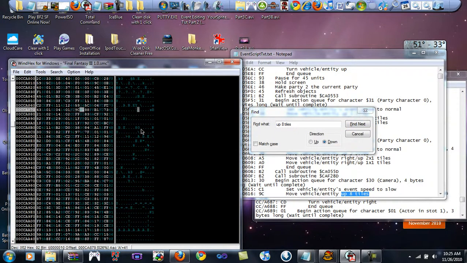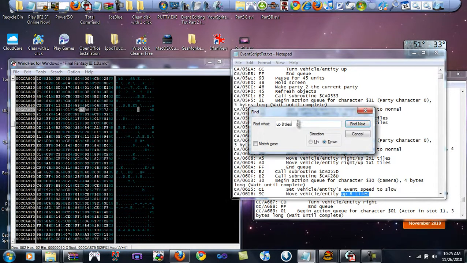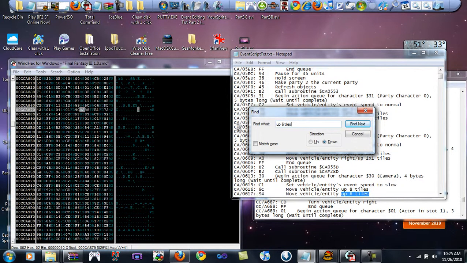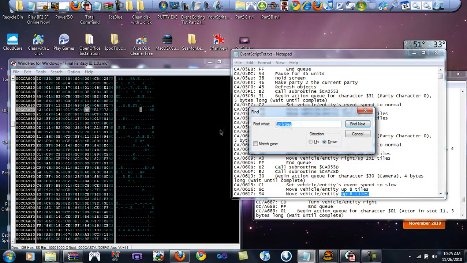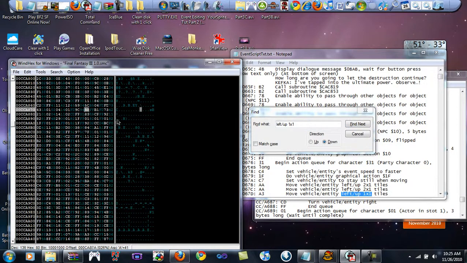Oh, yeah, I'm going to FD this command. This is going to be the byte that tells us how much it stores, and we don't know that yet, so just FD it real quick. Up 8 tiles. We'll make him go up 6 tiles. 94. And then we're going to make him go left up 1 times 1. A3. And then we're going to make him face up. And then we're going to FF.